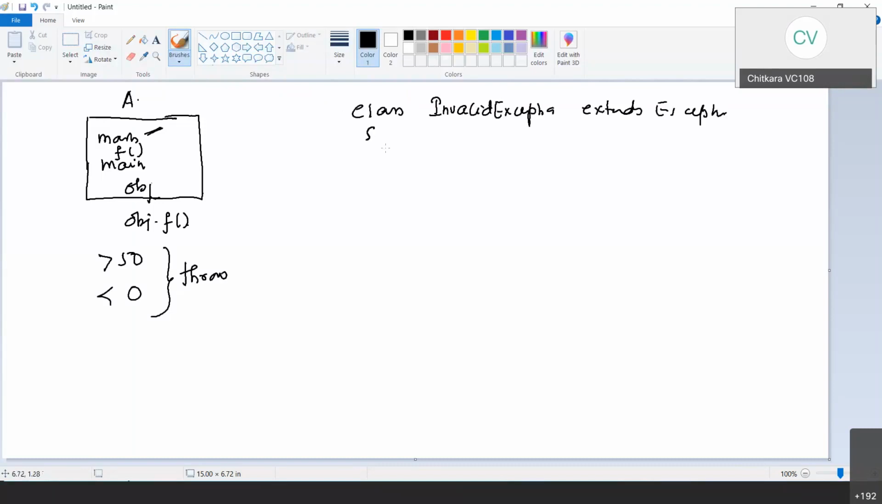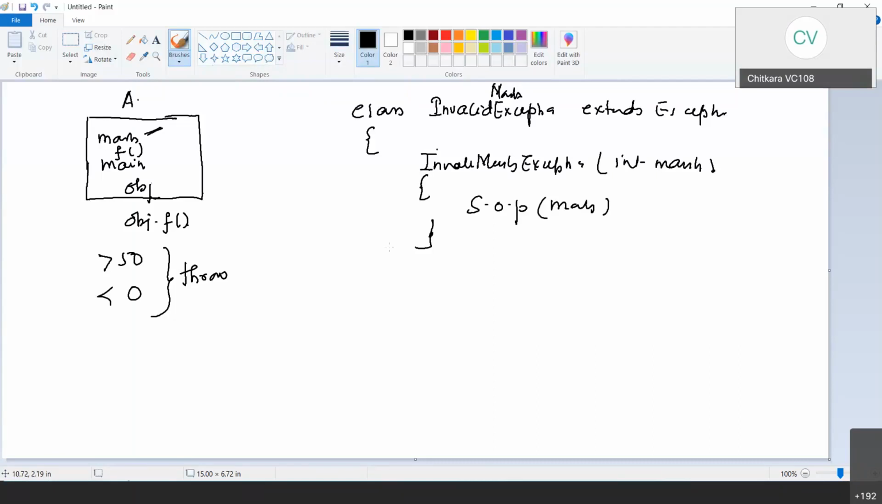And have the invalid marks exception. Sorry, and have a constructor, invalid marks exception constructor. What is it receiving? Int marks. Display the marks. In this particular class, you're going to try and catch. What are you going to catch? This particular exception, invalid marks exception.